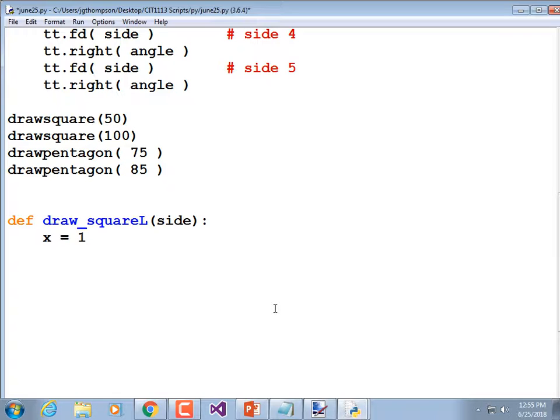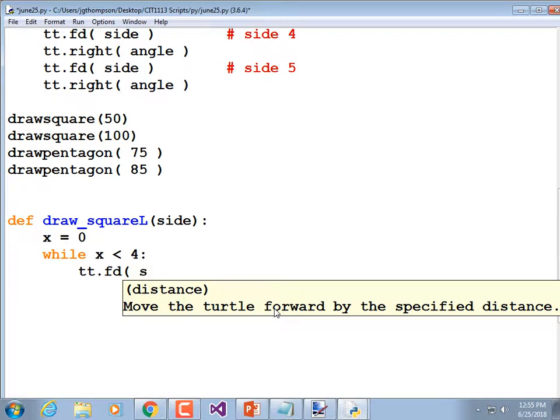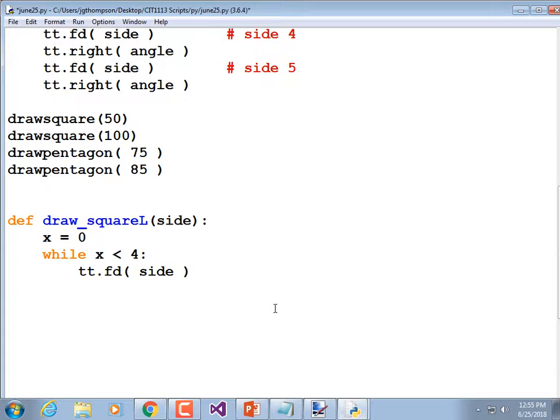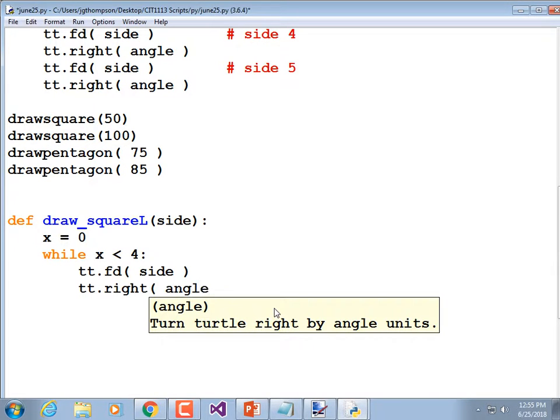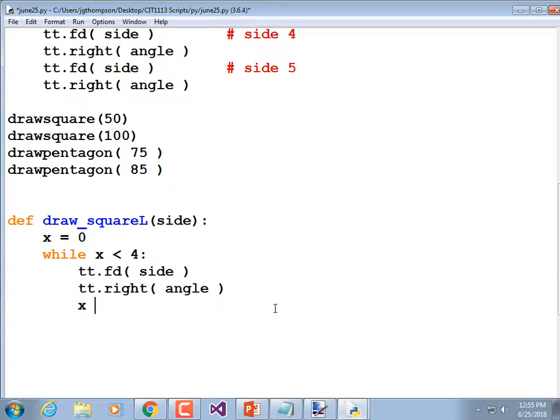X is equal to 0, while x is less than 4 colon, tab over, tt.forward, parentheses side. I forgot to calculate the angle. tt.right, parentheses angle, so it's not going to work. And x plus equals 1.